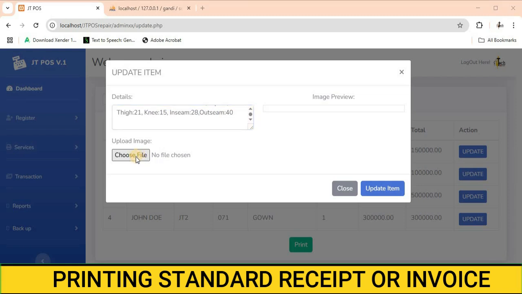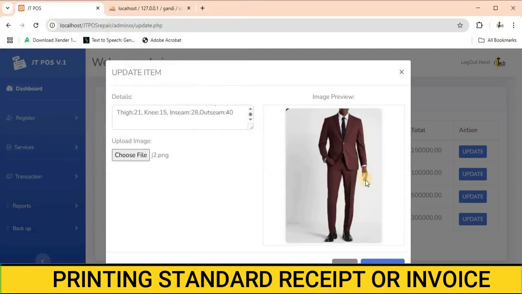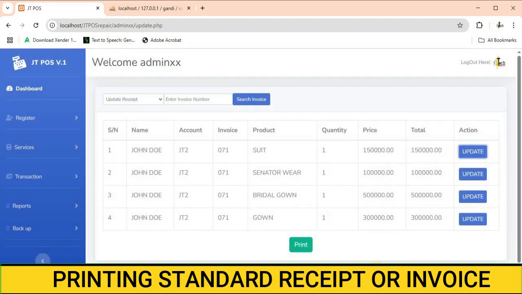So I'll click on choose file. Then under choose file, let's assume this is a suit he chose that he wants to sew. I can click on open. Now this is a suit that he wants us to sew for him. You can add the image, and I'll click on update item, and it's going to update that item.